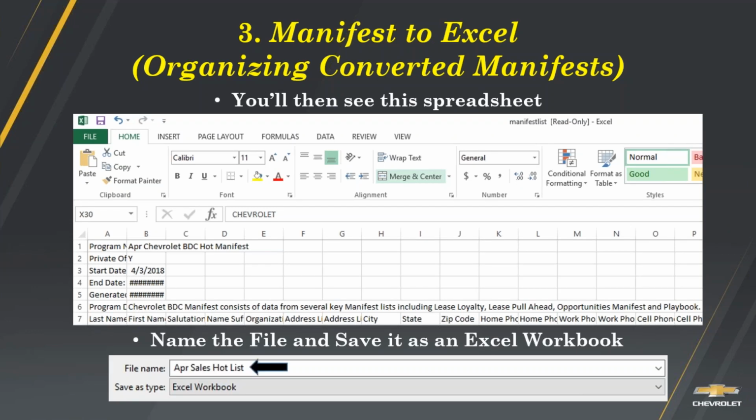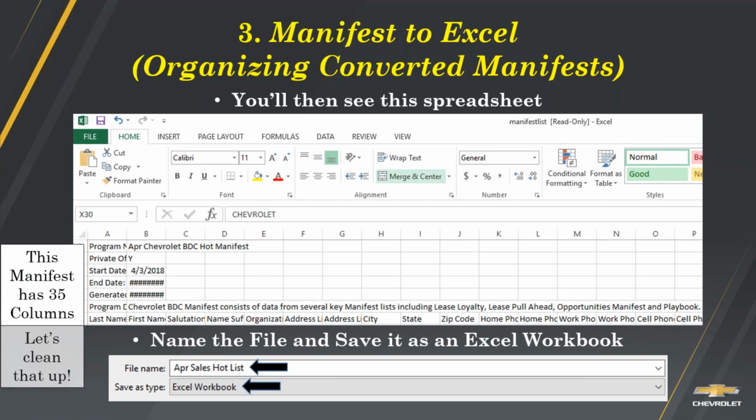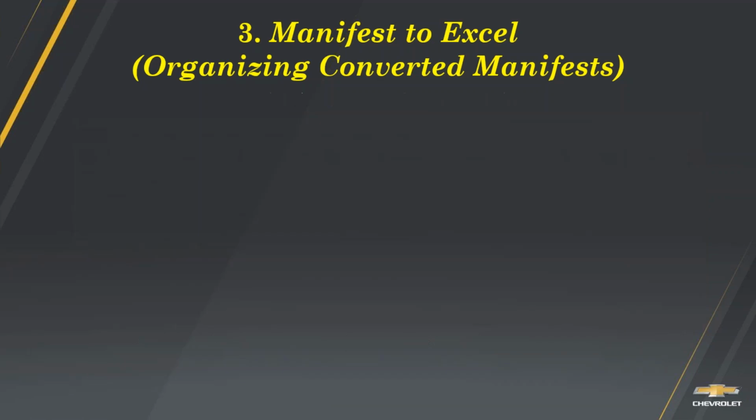So at this point, name the file. Just for demo, we named it April Sales Hot List, and then you save it as an Excel workbook, and that's how you get it into that Excel format. Real clean, real easy to use at this point. And this manifest has 35 columns, original columns. So let's clean that up.